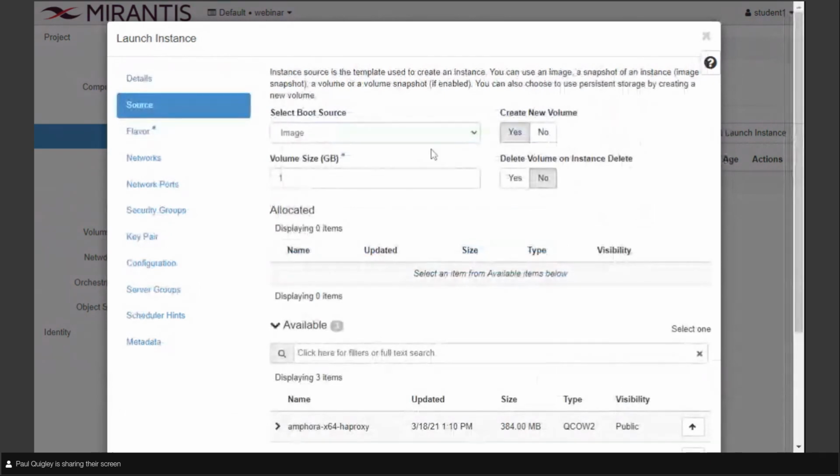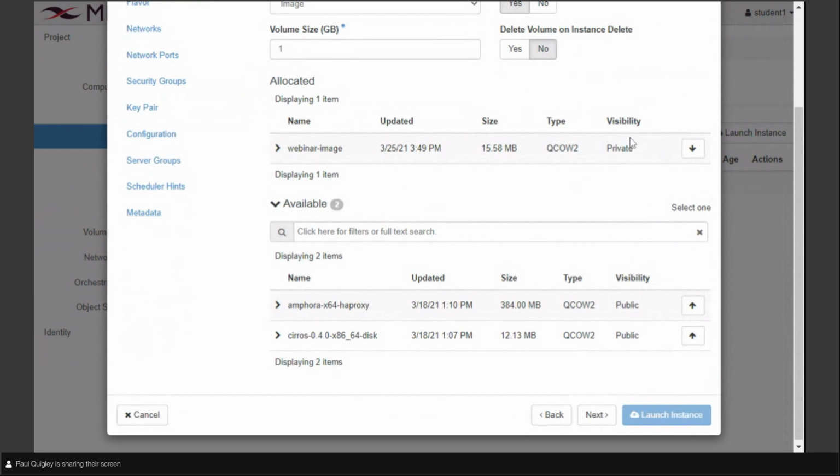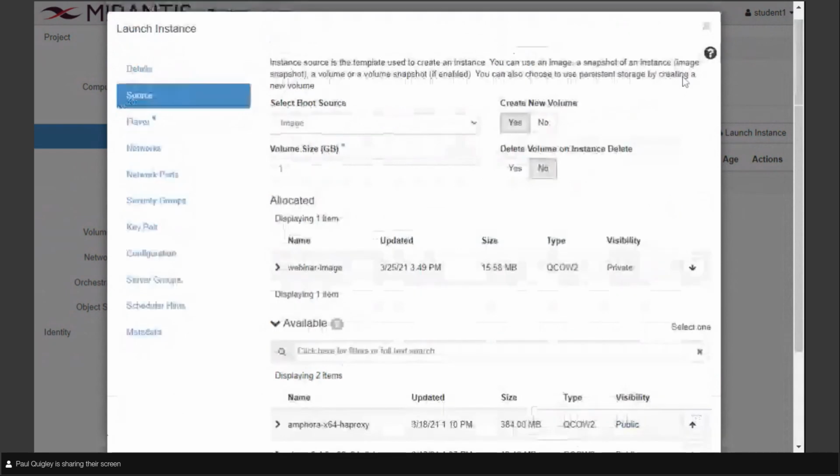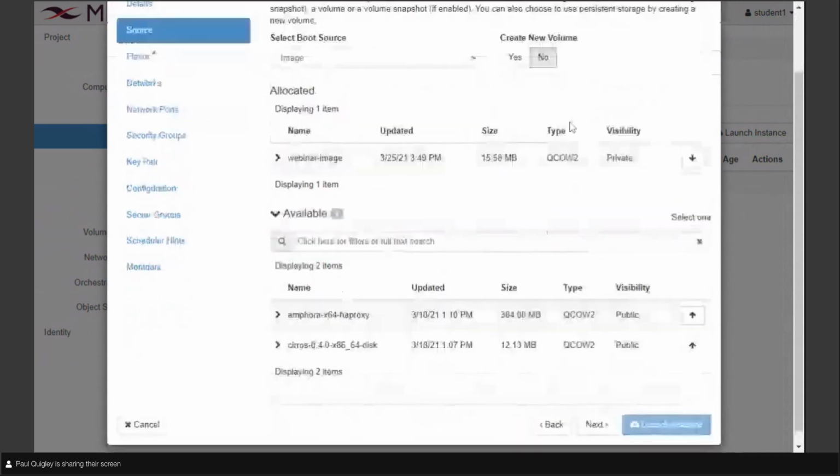Next screen. What image do I want to use? Well, we uploaded that webinar image. It was our CentOS 5.1. So I just click and upload it or choose it. The other thing I want here is I do not want to create a volume with that image. So I want to say no.